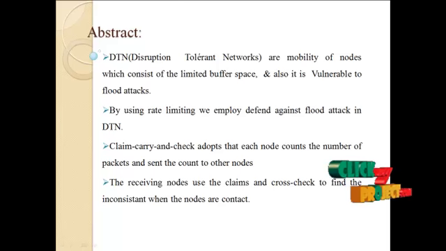Here we use the claim-carry-and-check method. It adapts so that each node counts the number of packets and sends the counts to other nodes. Here we are using a trusted authority. The trusted authority verifies the count and provides a rate limit certificate. Each node passes the rate limit certificates to every node. Based on the rate limit certificate, it verifies the rate limit value from the packet count, so that it is matched with the particular node as a valid node. Otherwise, it is considered an attacker.